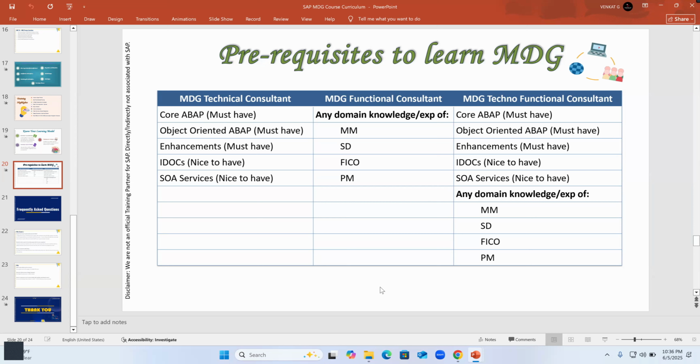How many functionals are there? One or two. And how many developers are there? Based on the scope of the project, maybe 5-6 developers or sometimes 10 developers also. But we don't need that many functionals, right? That doesn't mean that functionals are not important. Functionals are very, very important.